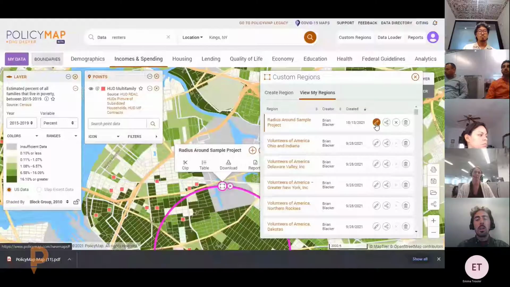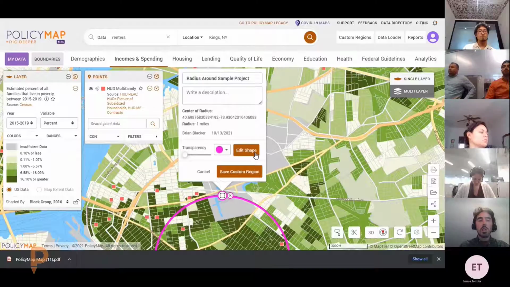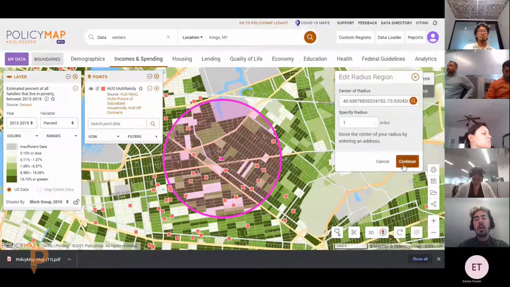And in terms of the edits, if I expand that from here, I can also get to that from here. You can change the visual of it, the name of it. You can also edit the actual shape itself. So if you wanted to change this to a mile and a half radius or something like that, you can do that, and it will change the actual area based off of those edits.